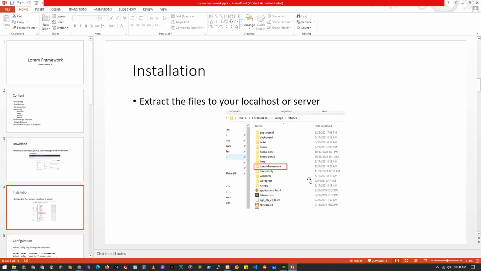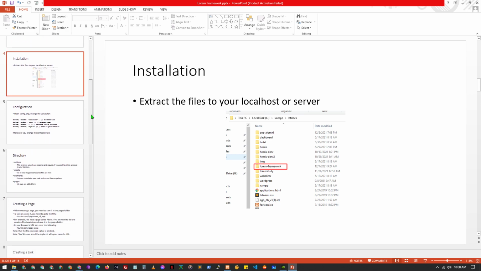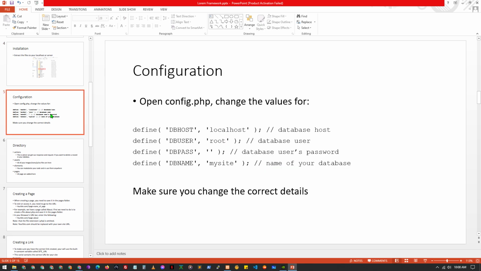So for the installation, again, you have to extract it in your local development server, and the next step is to configure it. You need to open the config.php file, and you need to change the constant variables here. For the DB host, this is the URL for your database, and you need to add your own value, I mean.